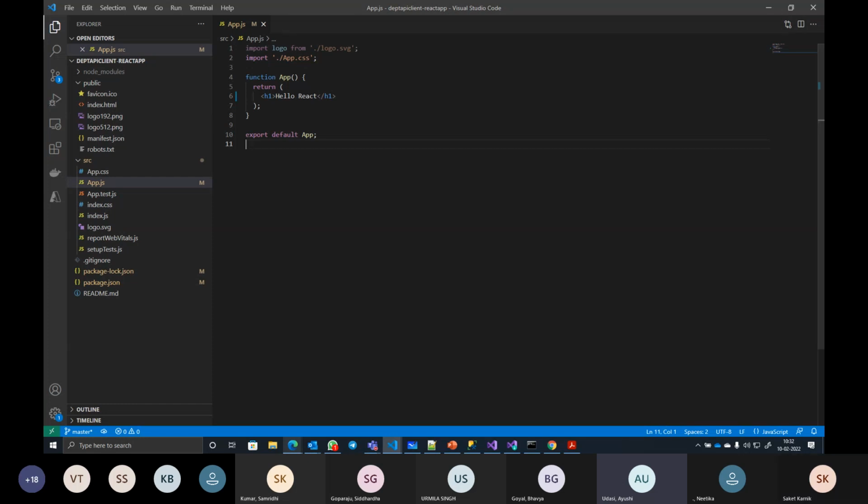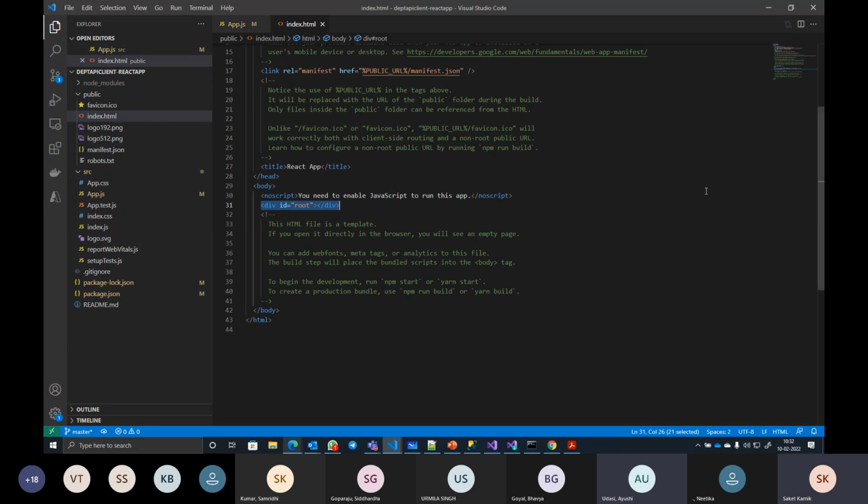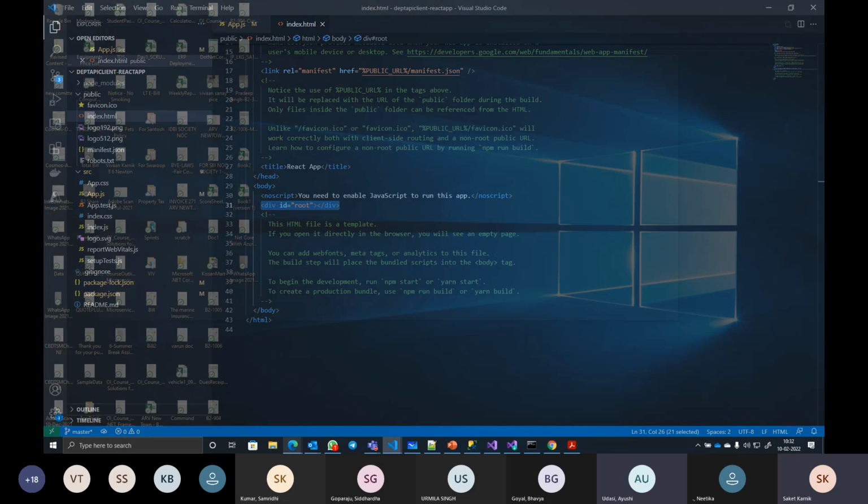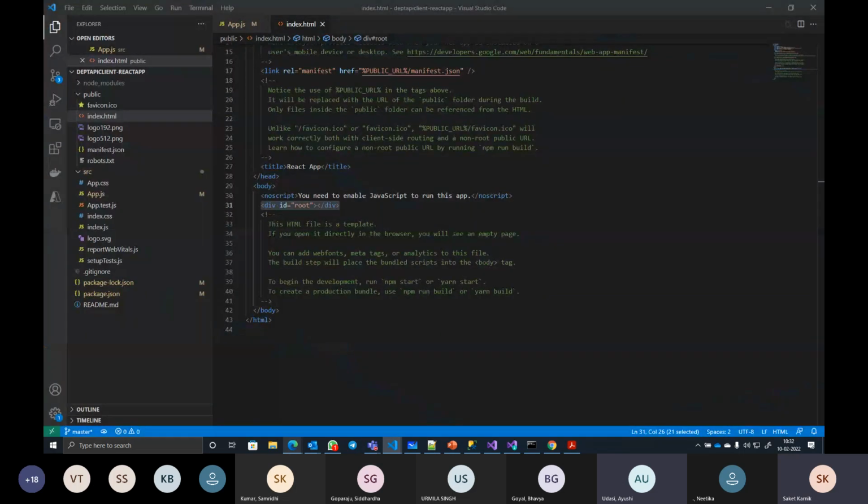Now, the actual changes start here. Open index.html file from public folder. Nothing much to be changed here. We are just going to add one additional tag, which our application is going to use pretty soon.